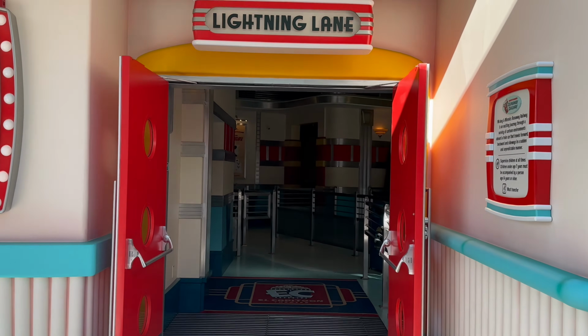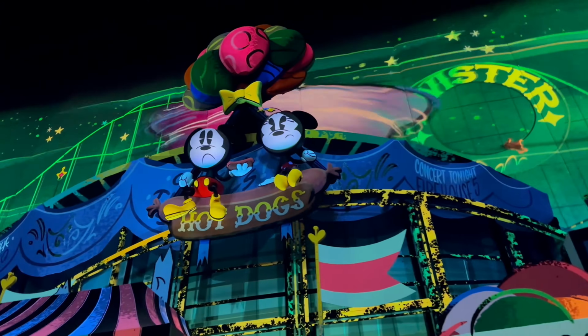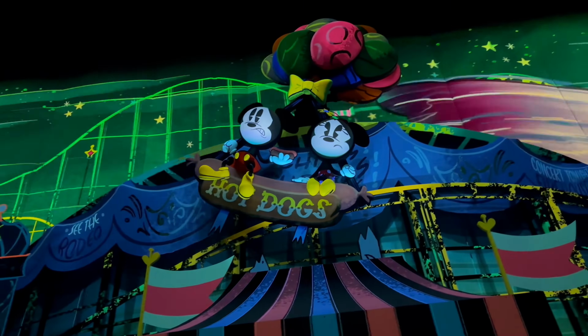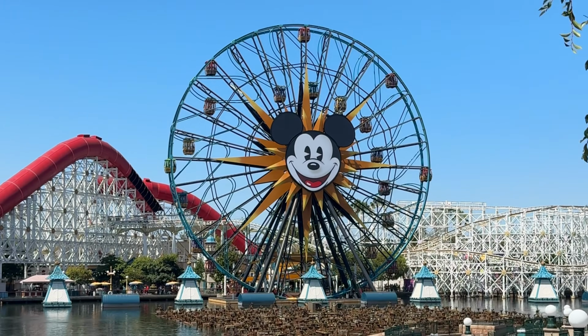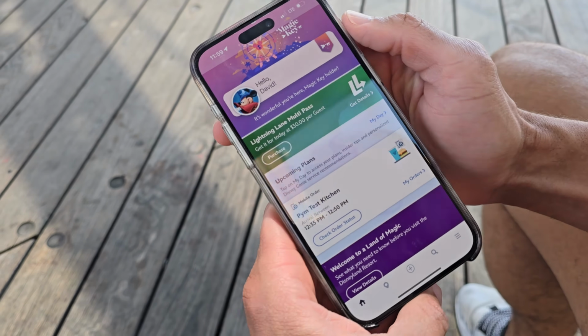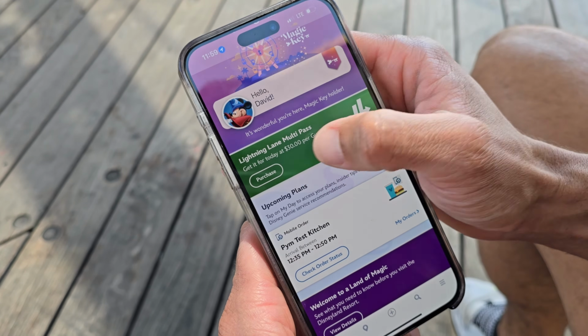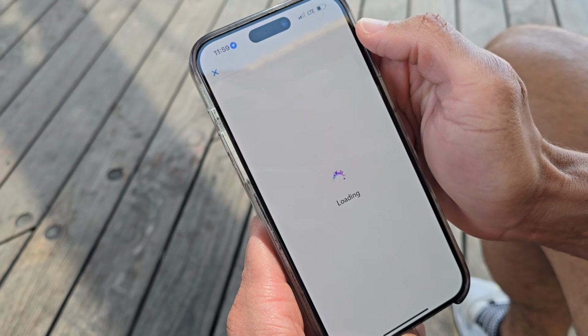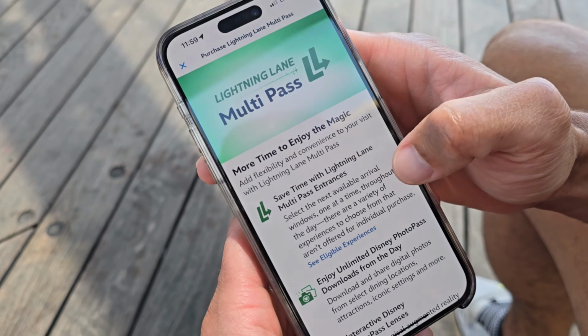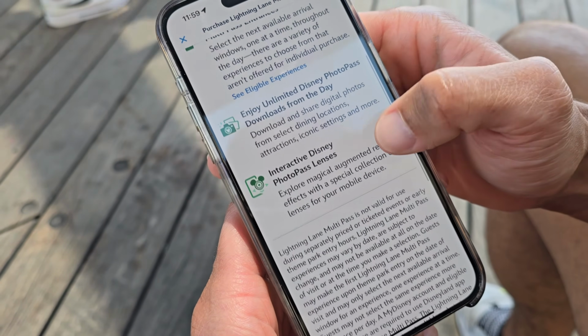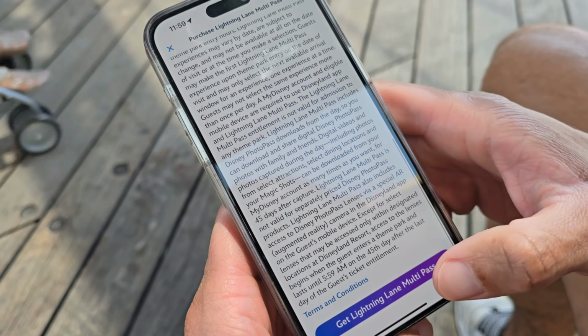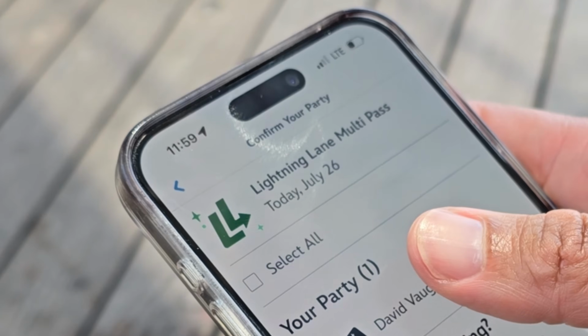The very first step you need to do is actually go inside one of the two Disneyland theme parks, either Disneyland or Disney California Adventure. Second step is after you've scanned and you're inside the park, then you can open the Disneyland app, make sure you're signed in, and then select the purchase button under Lightning Lane Multipass on the home screen. This page should pop up, review everything that you need to, and then scroll to the bottom and you'll see this button for Get Lightning Lane Multipass.